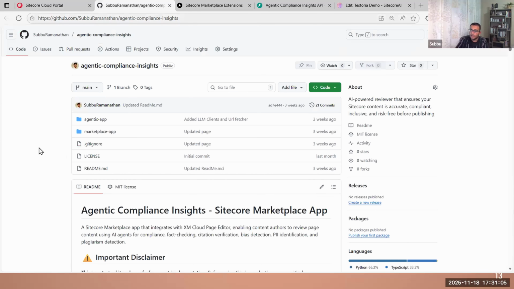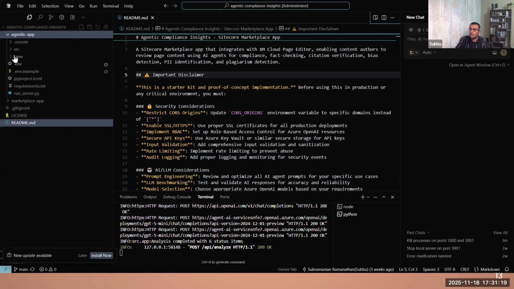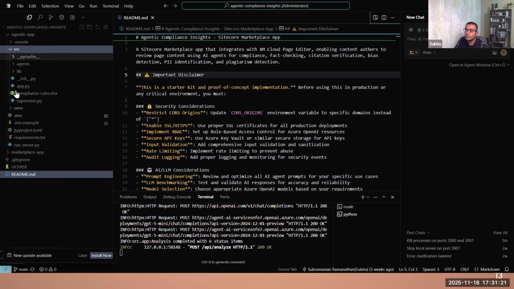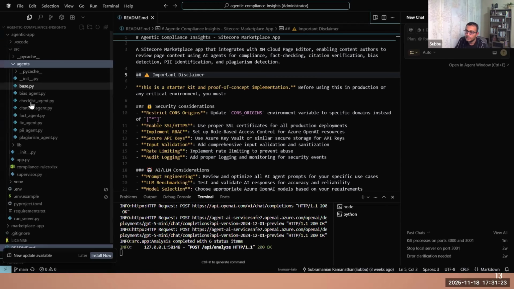And this specific app that I've created is available in the GitHub as well. It includes two apps, the Agentic App and the Marketplace app. I can probably show you the code as well here. If I expand the Agentic App, you can look at a list of agents. I've included a base class, and all of these agents inherit from the base class.